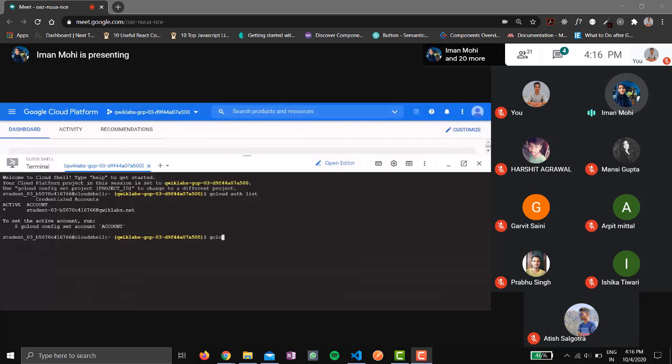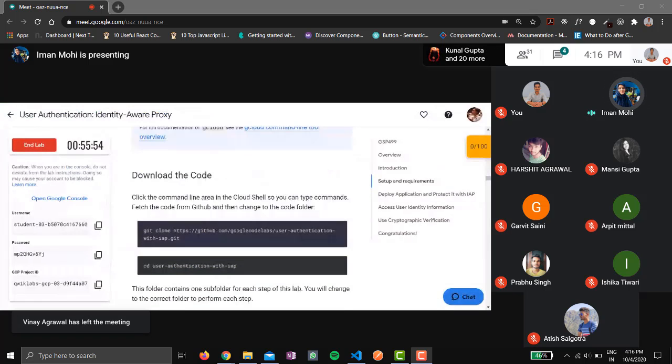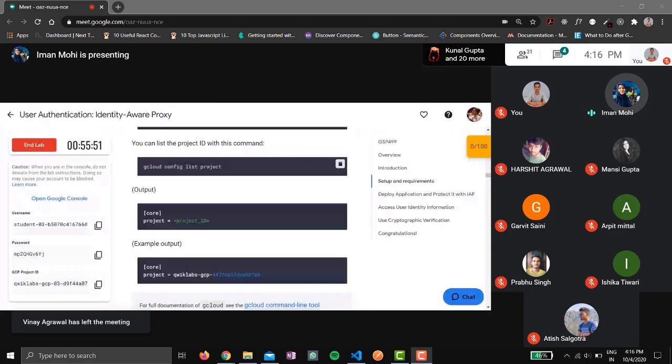And then you go for gcloud config list project. Okay, so it'll show you this. It will show you that this is the current project you're working on. It is your Quick Labs ID, and then your active configuration is this. Okay, so I'll again share my other tab. You can also copy the same lines of code. You don't have to write all of it. You can copy it from here.